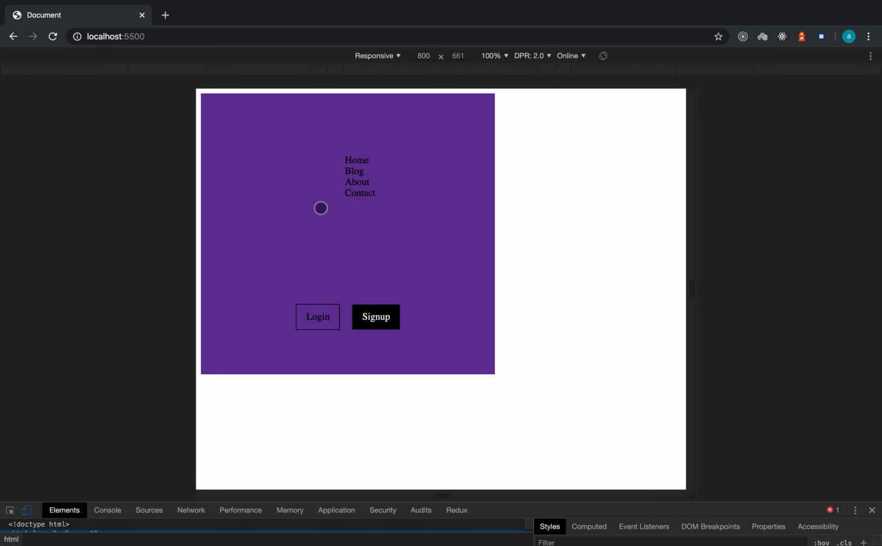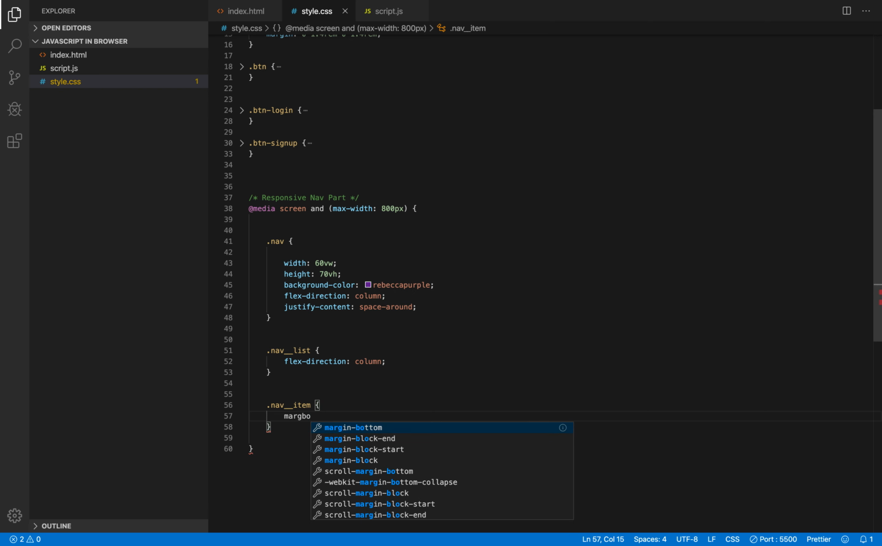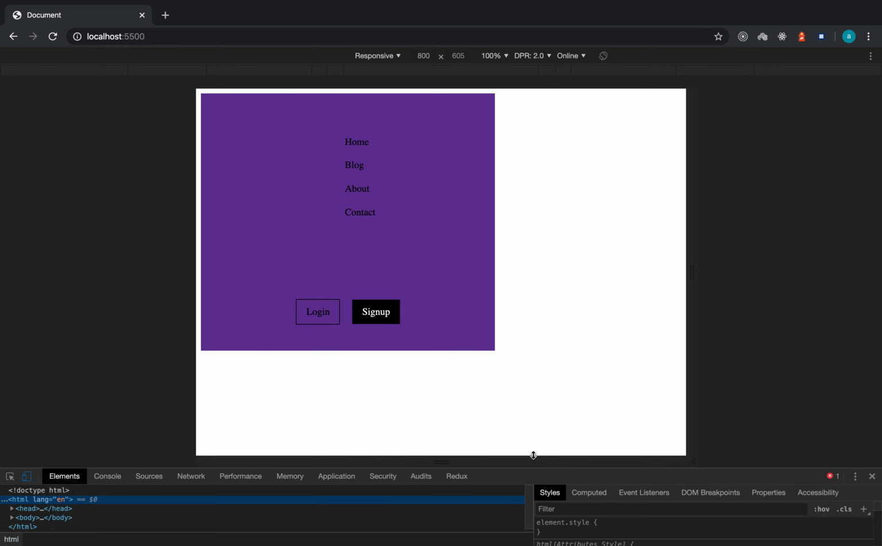Now I will target these items and apply some style on them. So let's see what we can do. I'm going to target the nav item, and here I will add a margin-bottom of about 1.3rem. Let's see how it's going to look. Now it's much nicer.